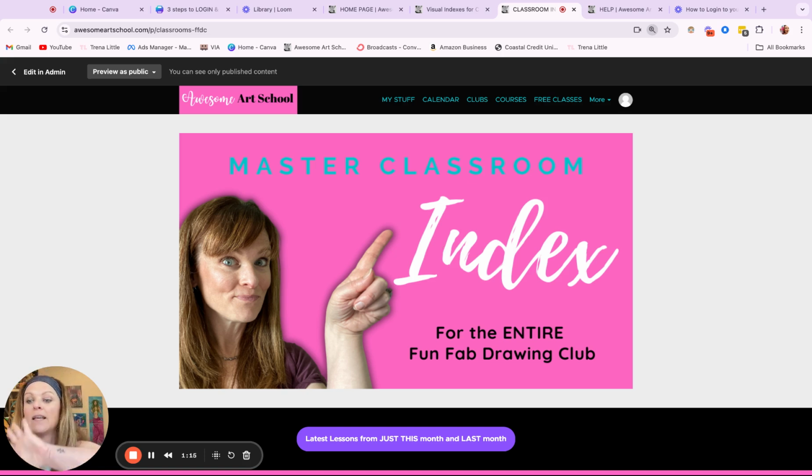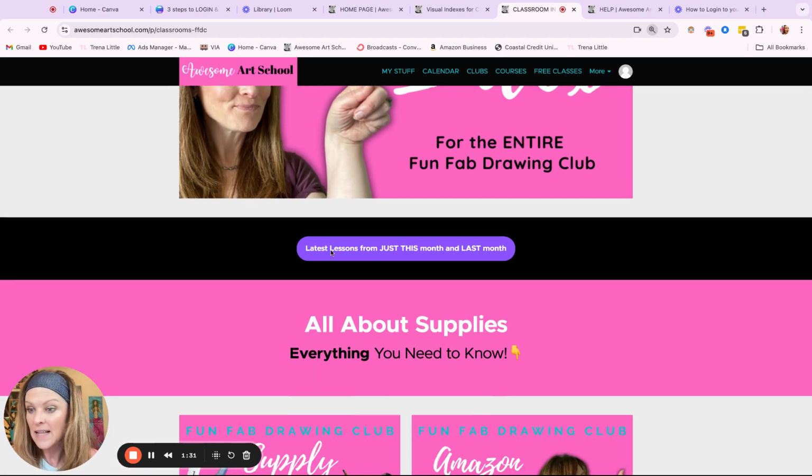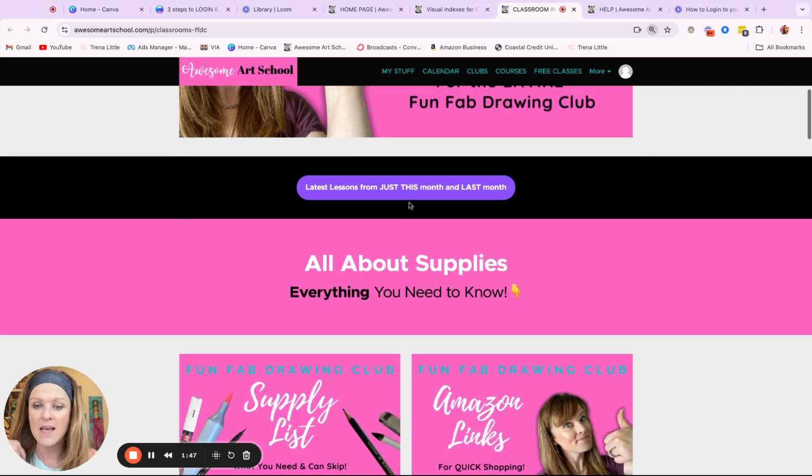So this is basically an overview of everything that's inside the club, which consists of your books. It consists of all the classrooms. It has the Awesome Artist Accelerator, which is where to start if you're a brand new beginner. It also has the latest lessons. A lot of times people will be on Facebook and they'll see the most recent lesson and they're like, where is that? I can't find my email from Sunday. There's this button right here, latest lessons from just this month and just last month, right here at the top for you. So you can click that and go see.